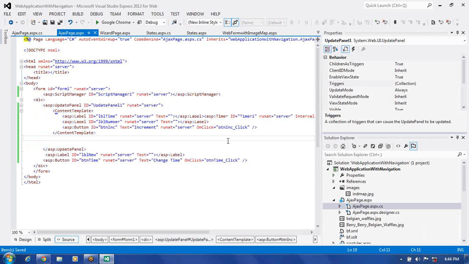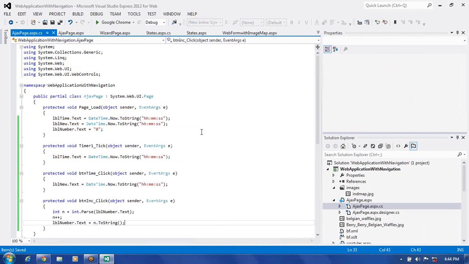What's the reason we have to see? OnClick equal to BTN INC click we have written. So whenever we come into this piece of code, int n equal to int.Parse of LBL number dot text we have there. Then n++ also we kept there. Initially that is taking 0. After that, every time we convert n into string, then we put the string there.